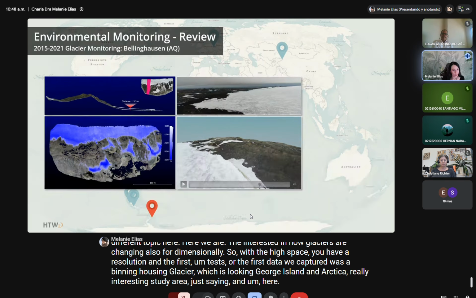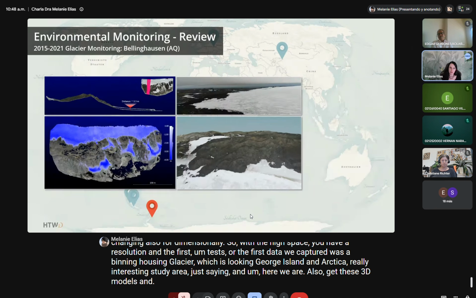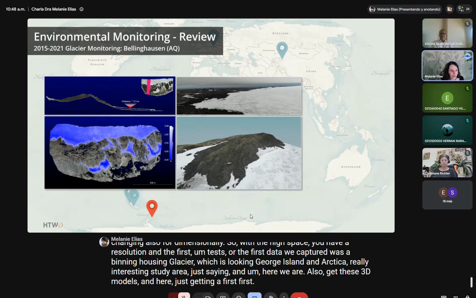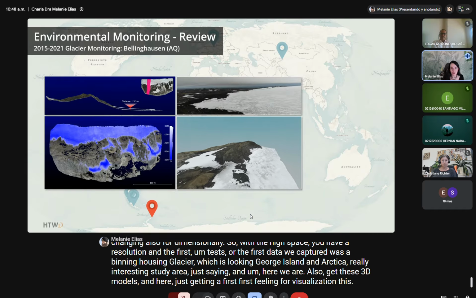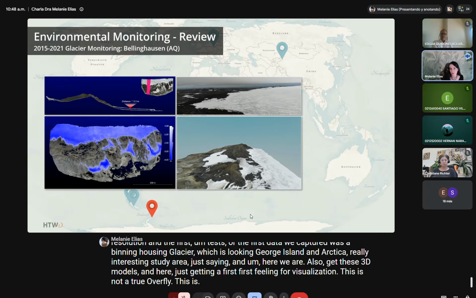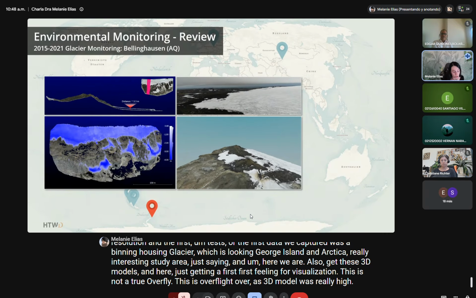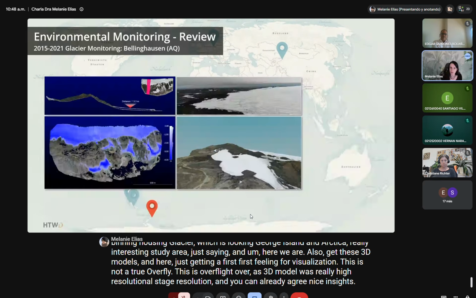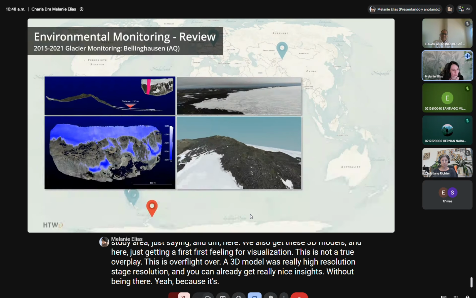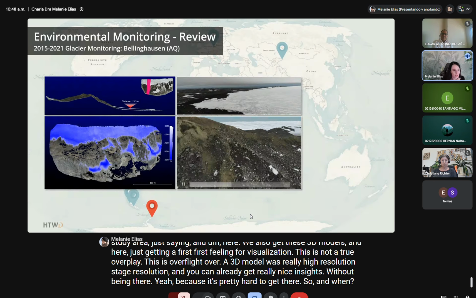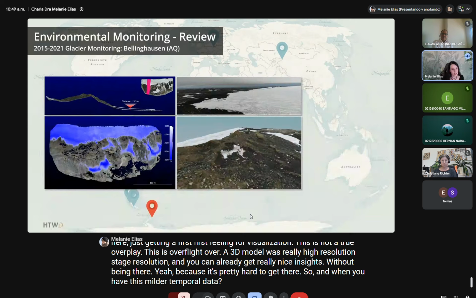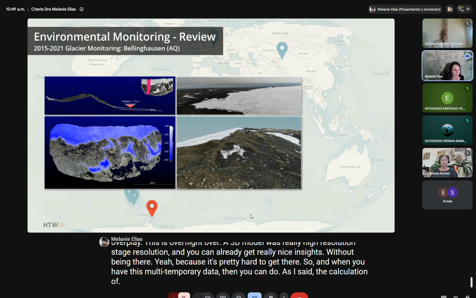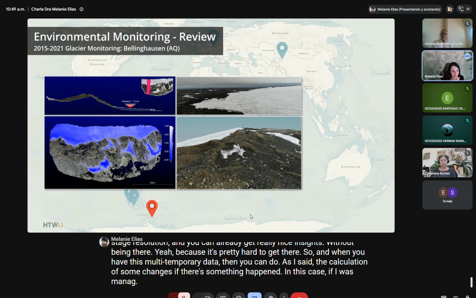And here we also get these 3D models, and here just getting a first feeling for visualization. This is not a true overflight. This is an overflight over a 3D model with really high spatial resolution, and you can already get really nice insights without being there, because it's pretty hard to get there. And when you have this multi-temporal data, then you can calculate changes, if something happened, in this case, if ice was melting.